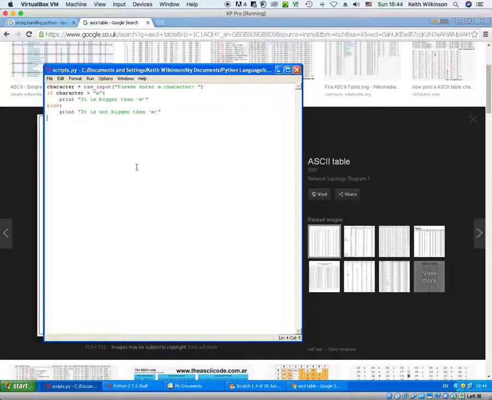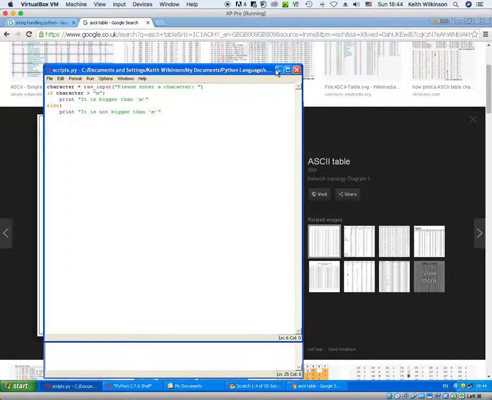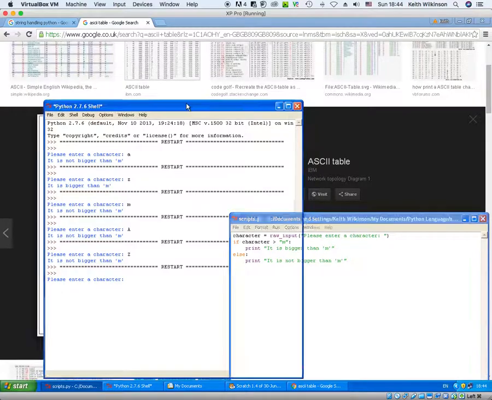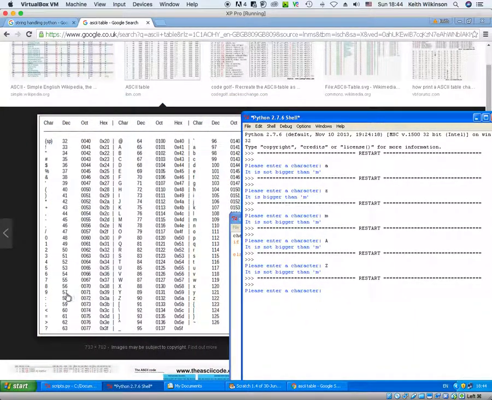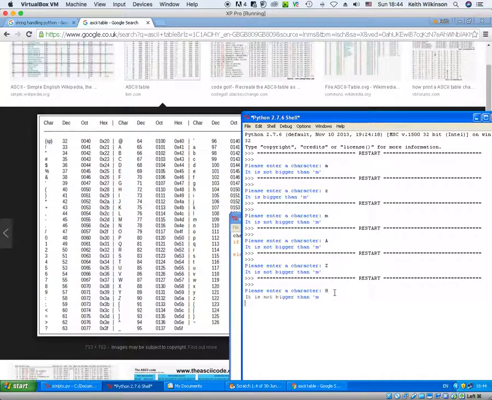and run it again. So this time I'm going to type 9. What we're saying is, is the character greater than m? Well, we've just seen that 9 was 57 and lowercase m is 109. So if I type in 9 being bigger than m, that's going to be false. It is not bigger than m.